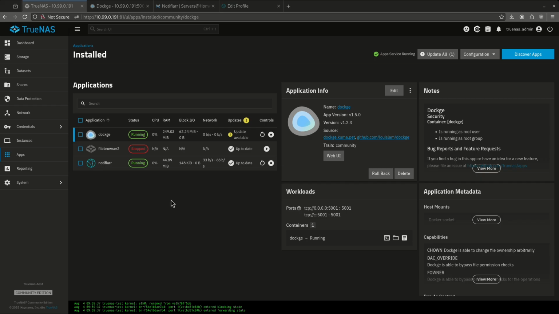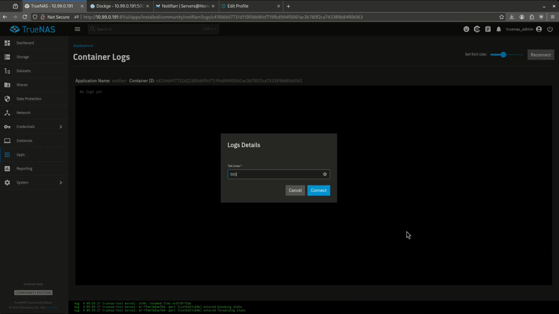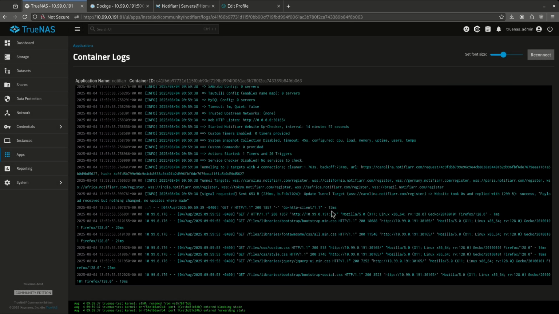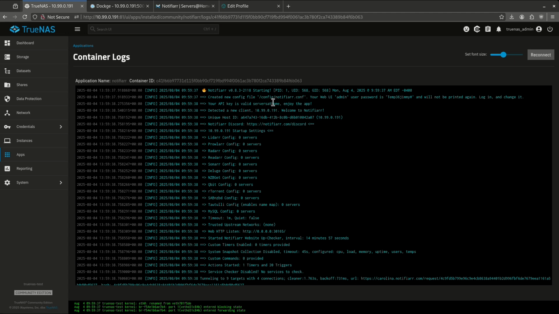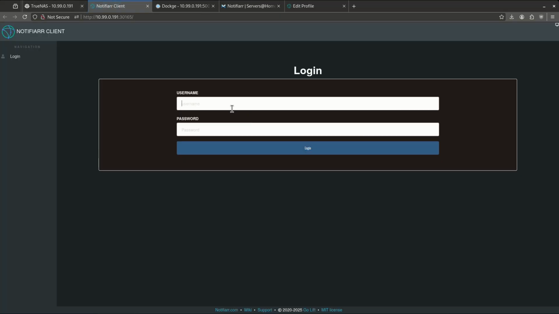Once Notifiarr is up and running, you're going to want to click it here, and then we're going to want to click this button here to view the logs. We want to scroll all the way to the top to get our username and password. On the second line, I can see the web UI admin user password is this. So I'm going to go ahead and copy this by hitting Control and Insert. And I'm going to go back to my apps, click Notifiarr, click web UI, type in my username, which is admin, and the password I just copied.